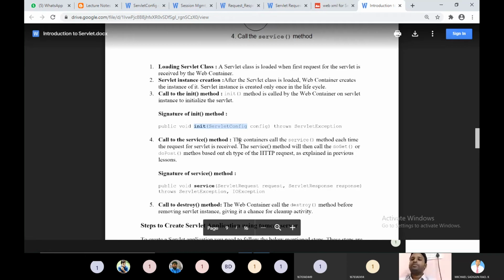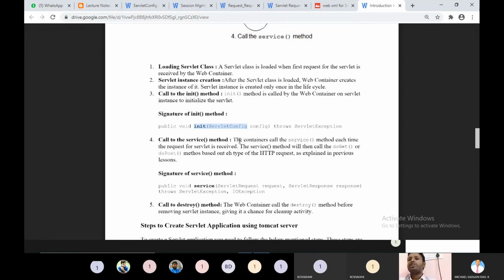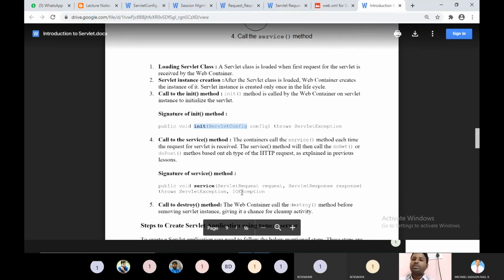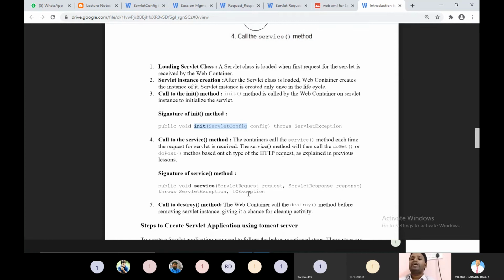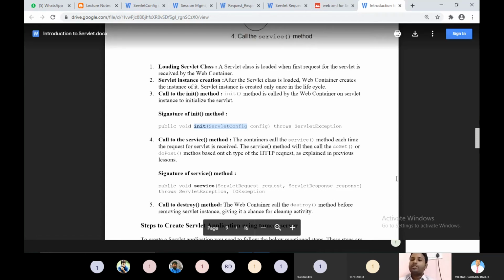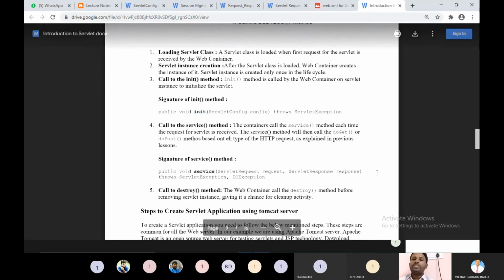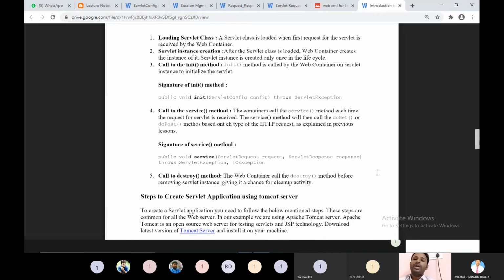And then the service method. The service method is also called automatically. It is also one of the lifecycle methods. The init method is a lifecycle method, automatically called. The service method is also a lifecycle method, automatically called. And the service method will accept the ServletRequest object and ServletResponse object, and of course it throws ServletException as well as IOException. And the third method in the lifecycle is destroy. I think they haven't specified any declaration for that, but it is like this: public void destroy, and no arguments.